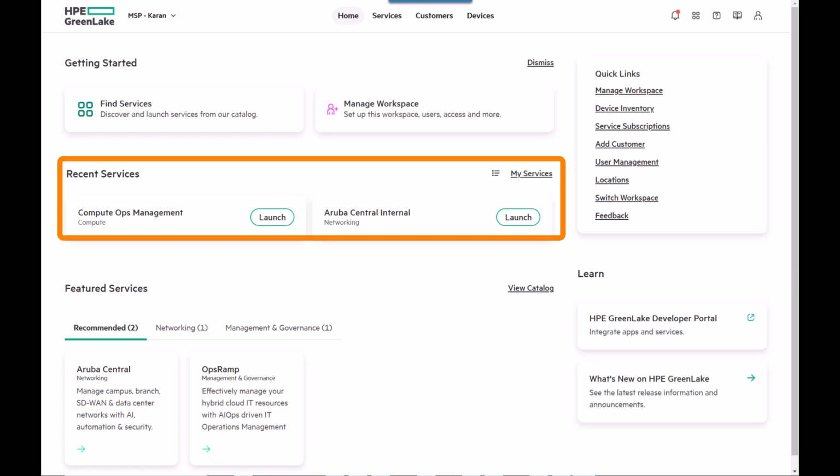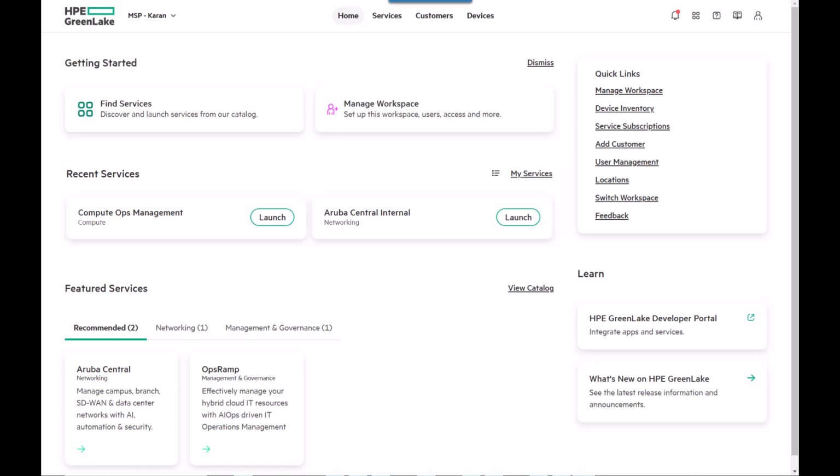The Recent Services section highlights the services you've recently used, making it easy to pick up right where you left off. Lastly, you'll find a list of recommended services at the bottom half of the page. These are AI-based recommendations tailored to your usage, ensuring you get suggestions that align with your needs.